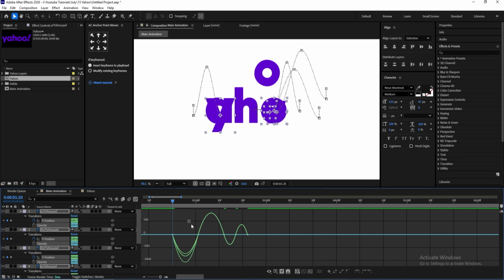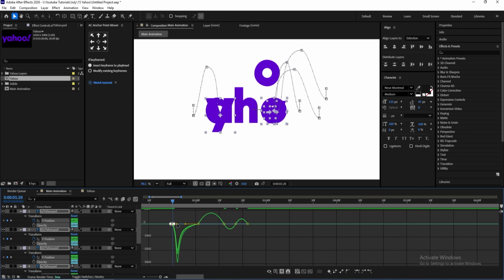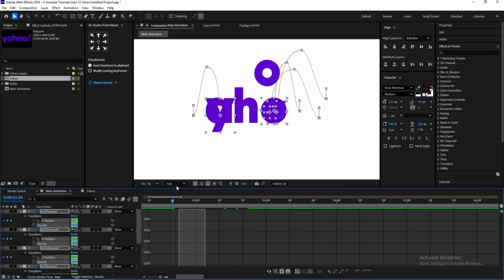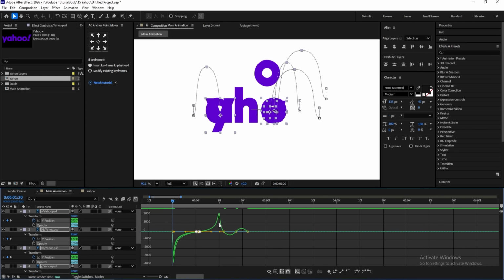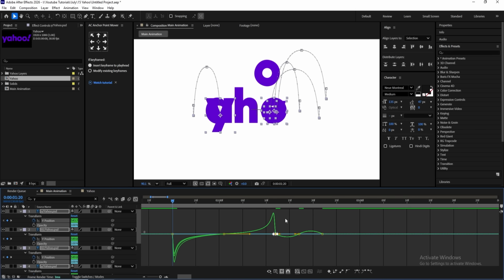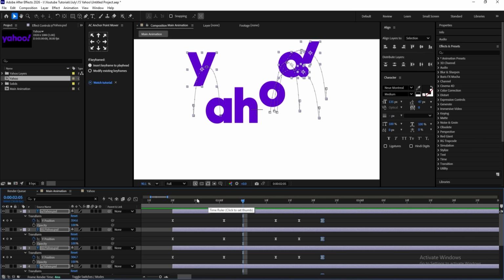Then go to the graph editor, select this graph, and by holding shift, try to adjust this over here and move this over here. Select these by holding shift, move this over here. Select these by holding shift, move this over here. Select these by holding shift, move this over here. And by holding shift, move this over here. Hold shift and try to adjust this like that. Okay, so we will get something like that.